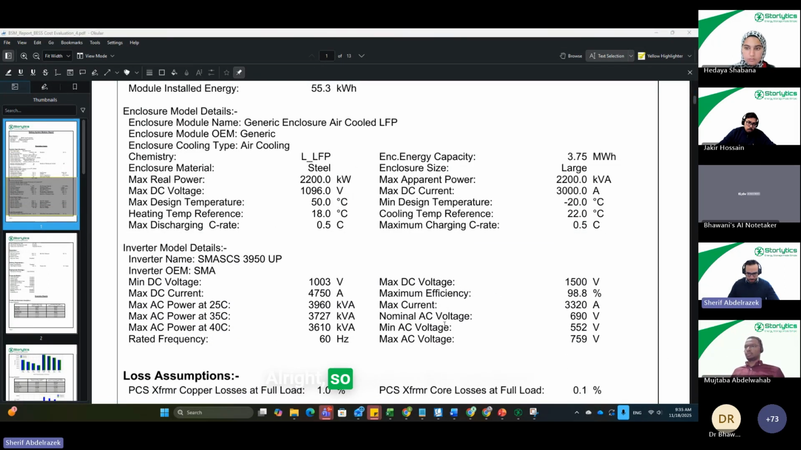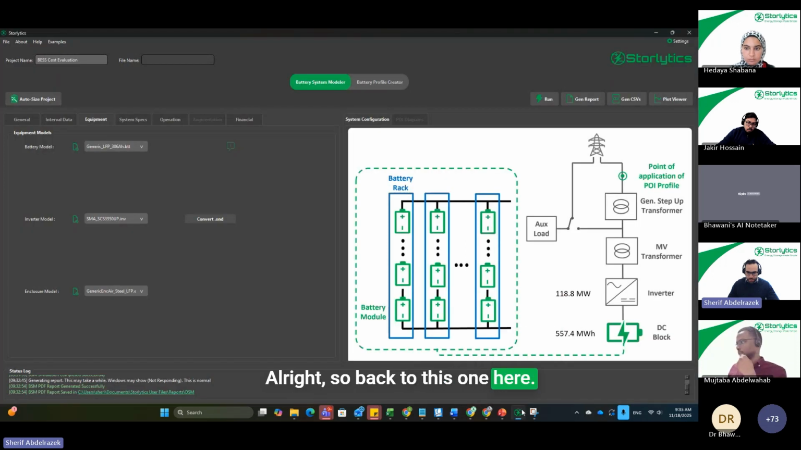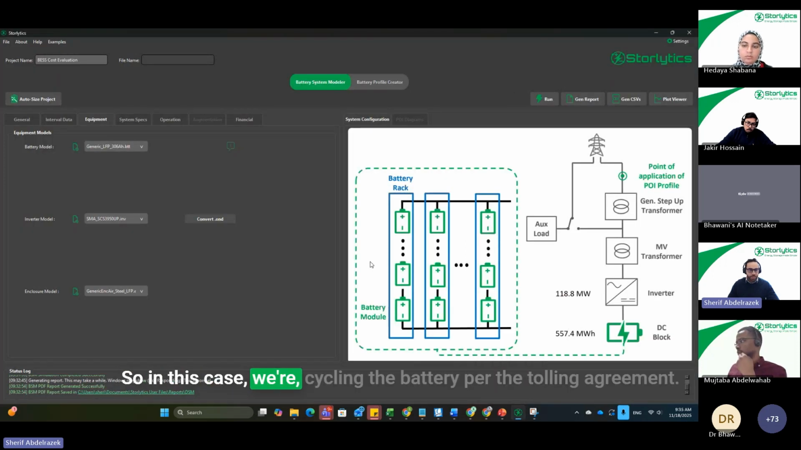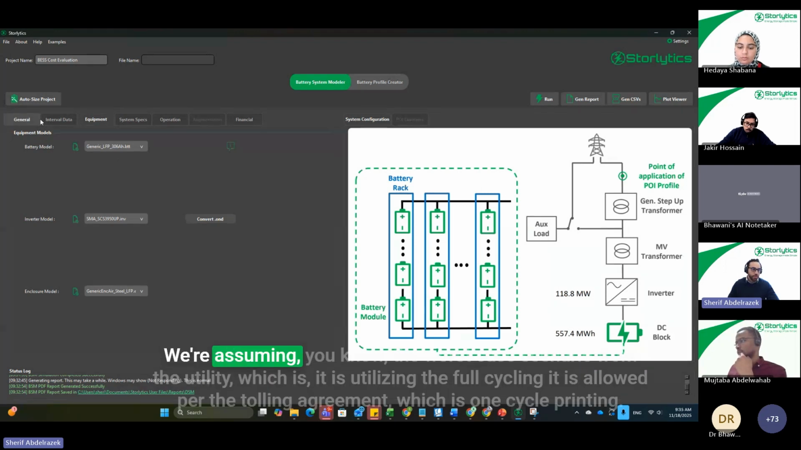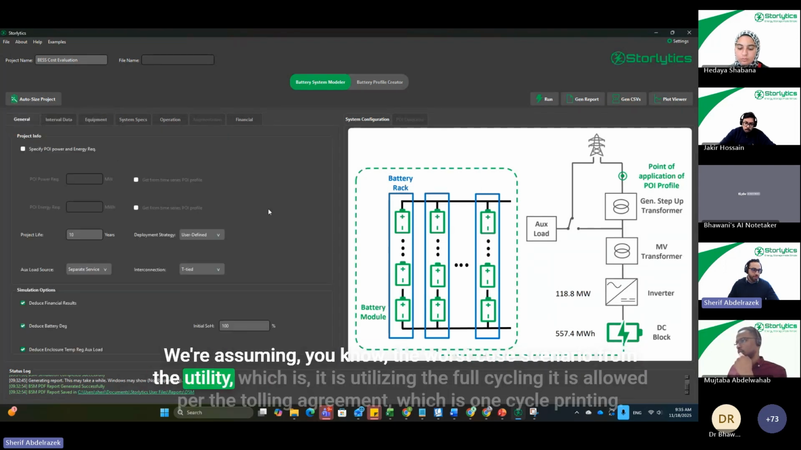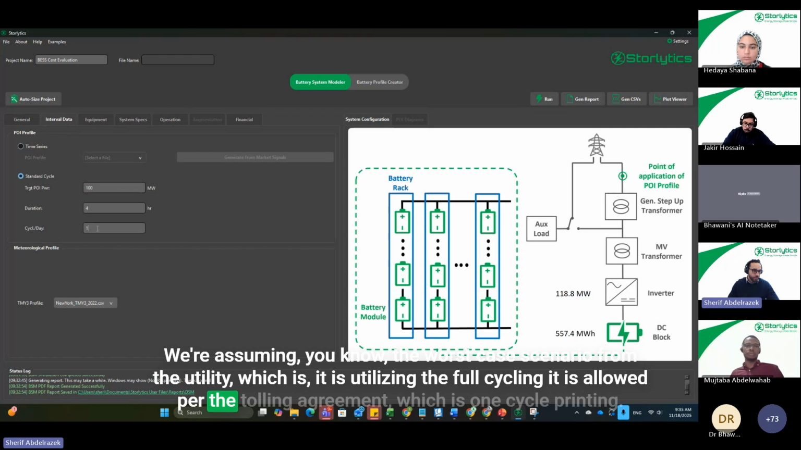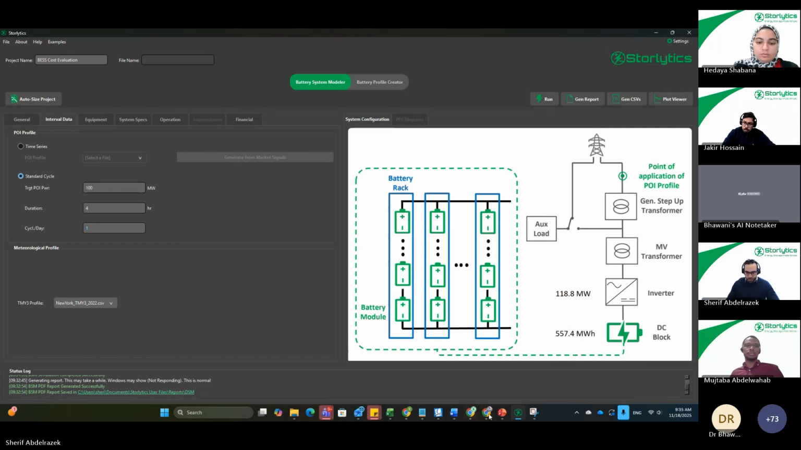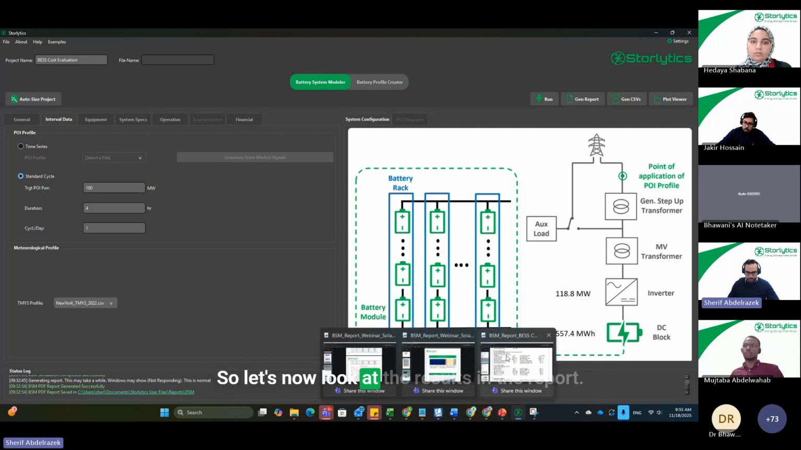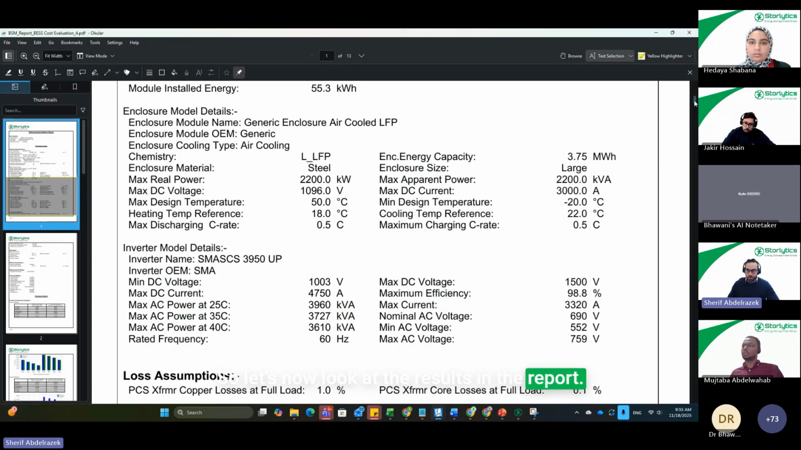All right, so back to this one here. In this case, we're cycling the battery per the tolling agreement. We're assuming the worst case scenario from the utility, which is that it is utilizing the full cycling allowed per the tolling agreement, which is 1 cycle per day. So let's now look at the results in the report.